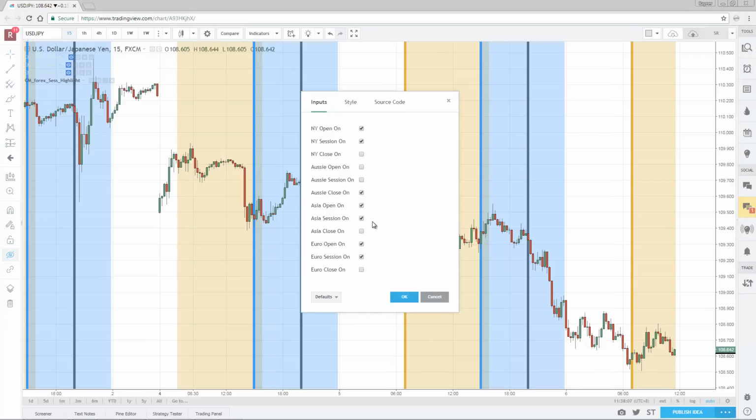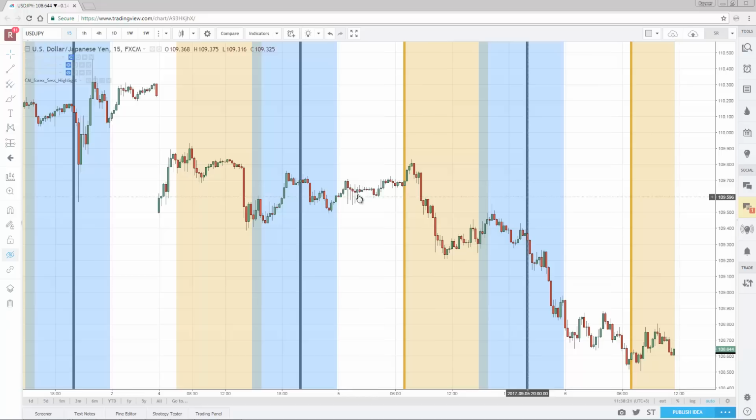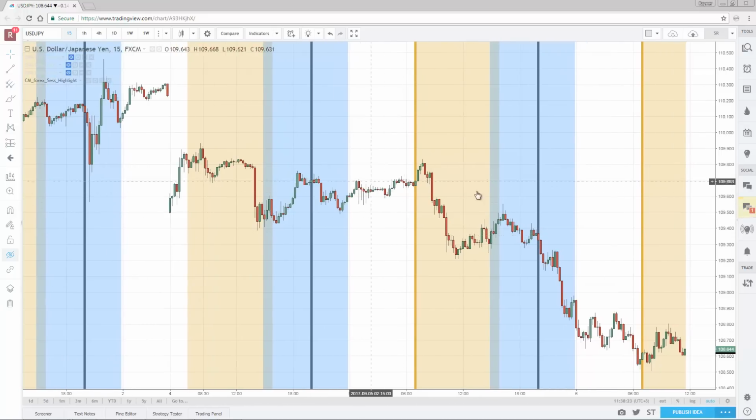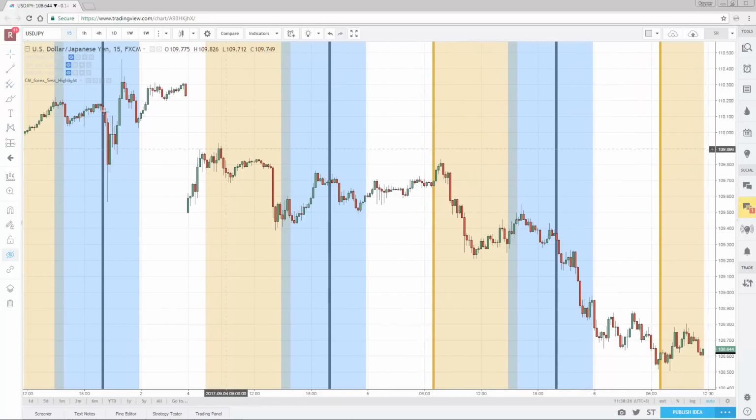So let's use the European Session 1 for example. Euro Open On means that it will show you on the chart, using a solid line, where the start of the European Open is. So if I turn this off, the line should be gone, right? I'm not sure why this is still here. It should be gone, right? So let me turn on the line and you can see the difference.